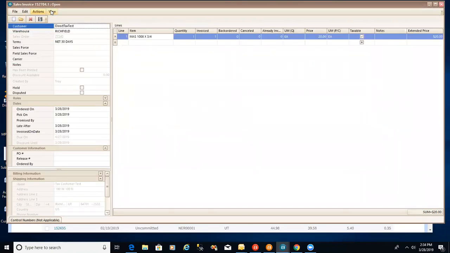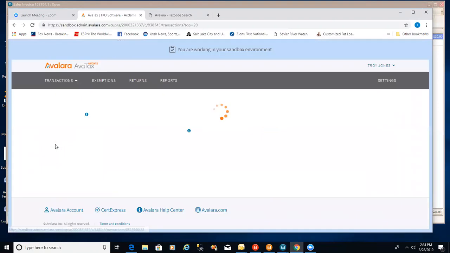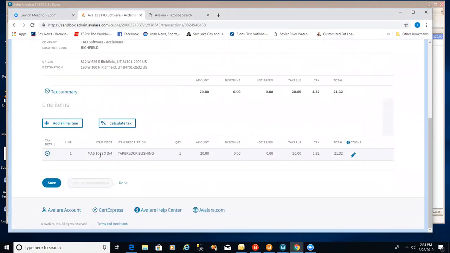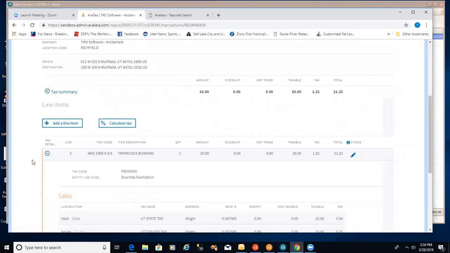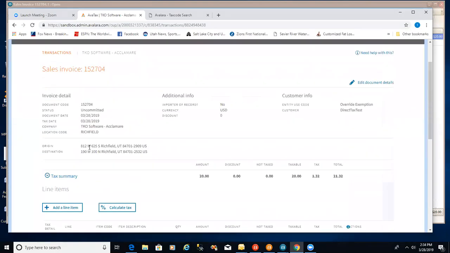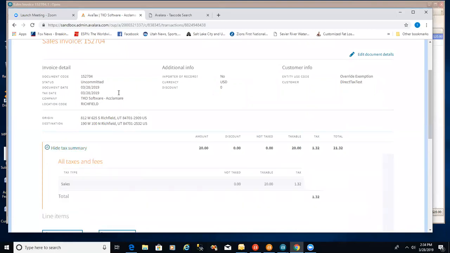Okay, so here's that invoice that I just created, and then over here on Avatax, I can actually drill into the document. Now I can actually see the line, and I can see all the tax details. So as you can see there, state tax, county tax, city tax, any kind of special tax, and I can see how it's all aggregated. And again, this is kept by Avalara and can be used by Avalara.